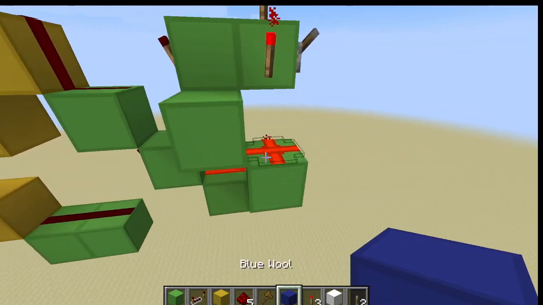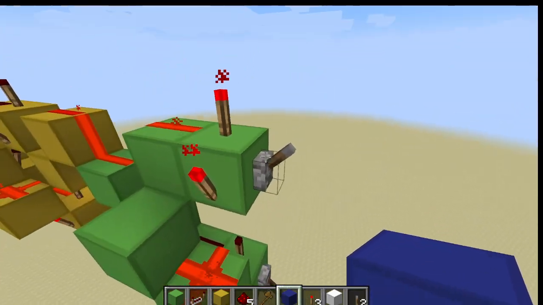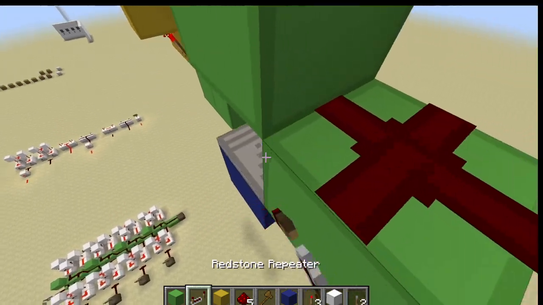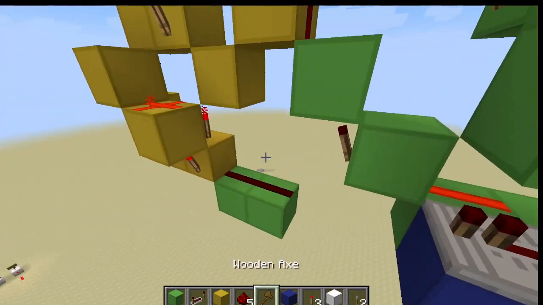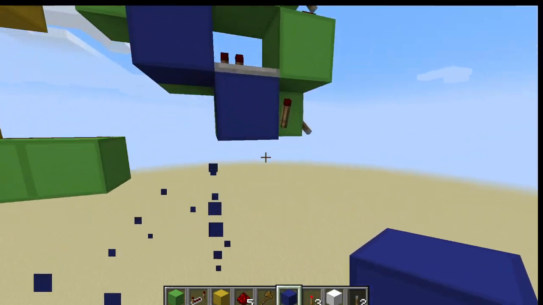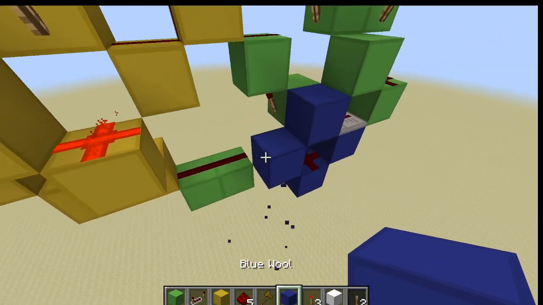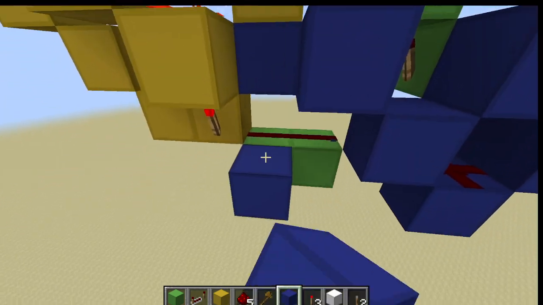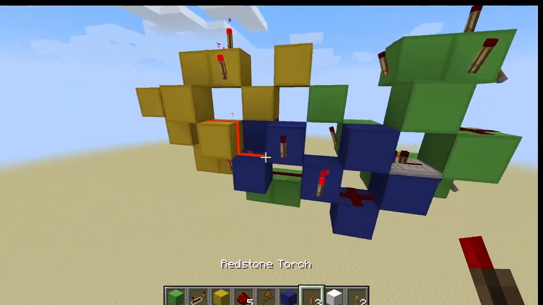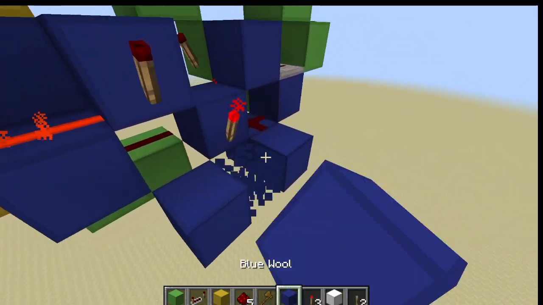Now, what we're gonna do is carry our second bit to the next adder. So here's our second bit. We're gonna carry it to the next adder. So we're gonna place a repeater to a block. Dust, block up. Block up again, block down, dust, and then we're gonna have our two torches like that. So now that's gonna be our carry.